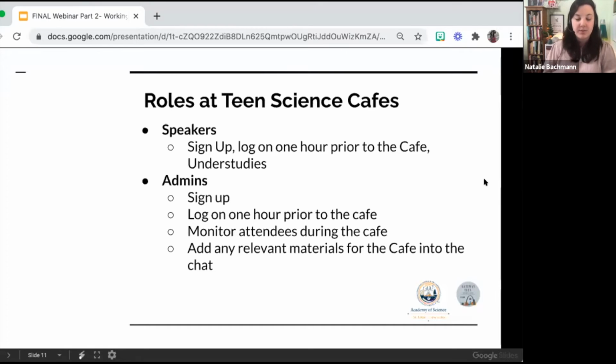Once speaker roles are filled, the random name picker will choose an understudy for each of the speaker roles. The understudy role is a teen leader who prepares for a speaker role and is prepared to speak as a replacement on short notice in case the teen speaker for whom they are an understudy is unable to make the cafe. Understudies are also responsible for all speaker responsibilities, being available for the rehearsal and the cafe, and logging on 1 hour before the cafe begins.